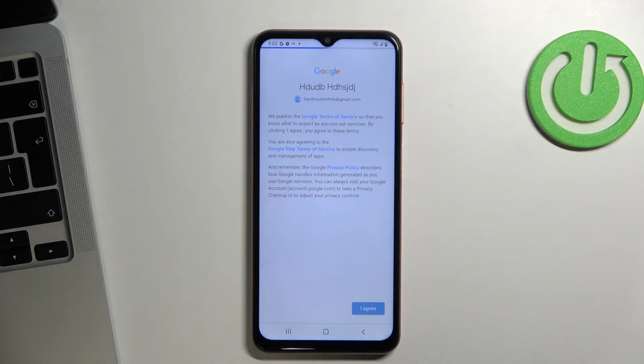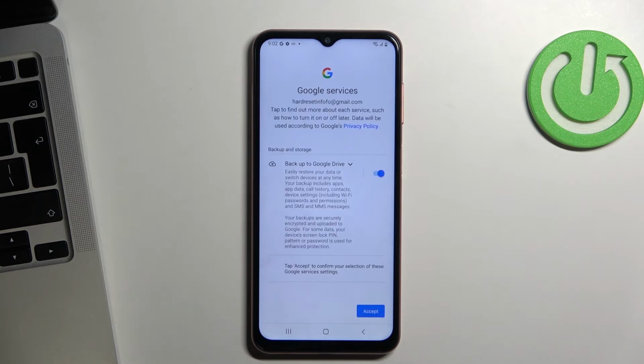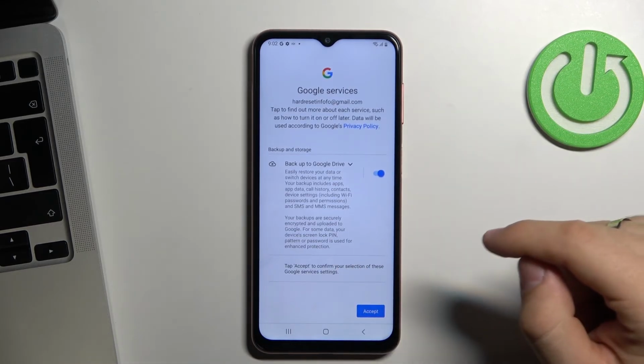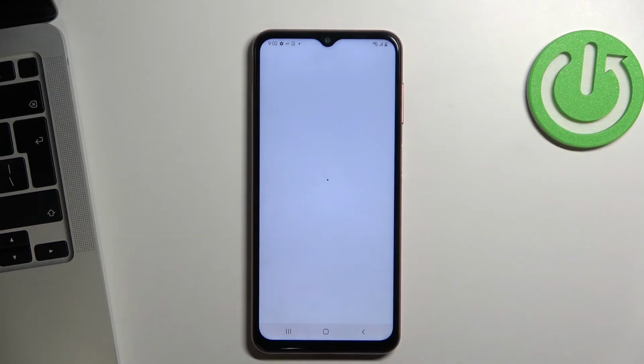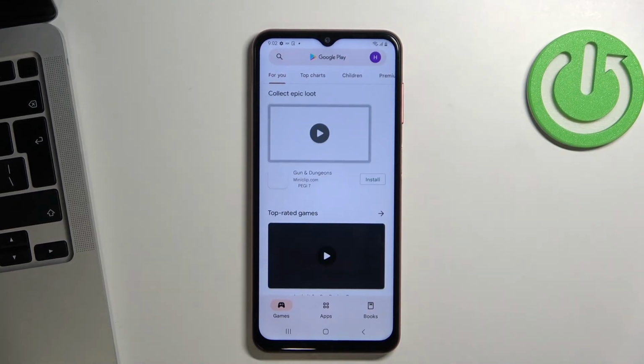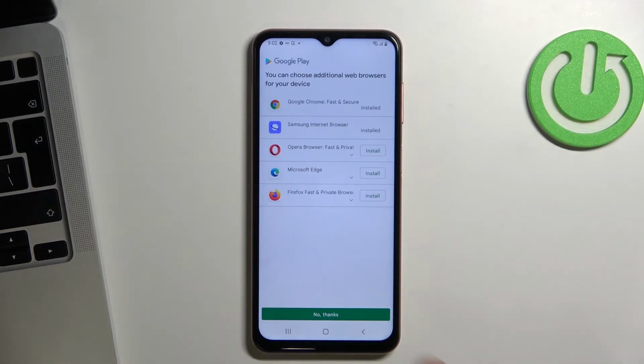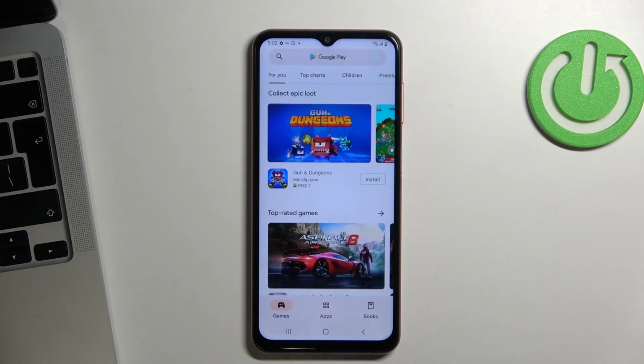Click I agree. Click accept. And cool, as you can see, Google Family Link was successfully bypassed and the Google account was successfully recovered.